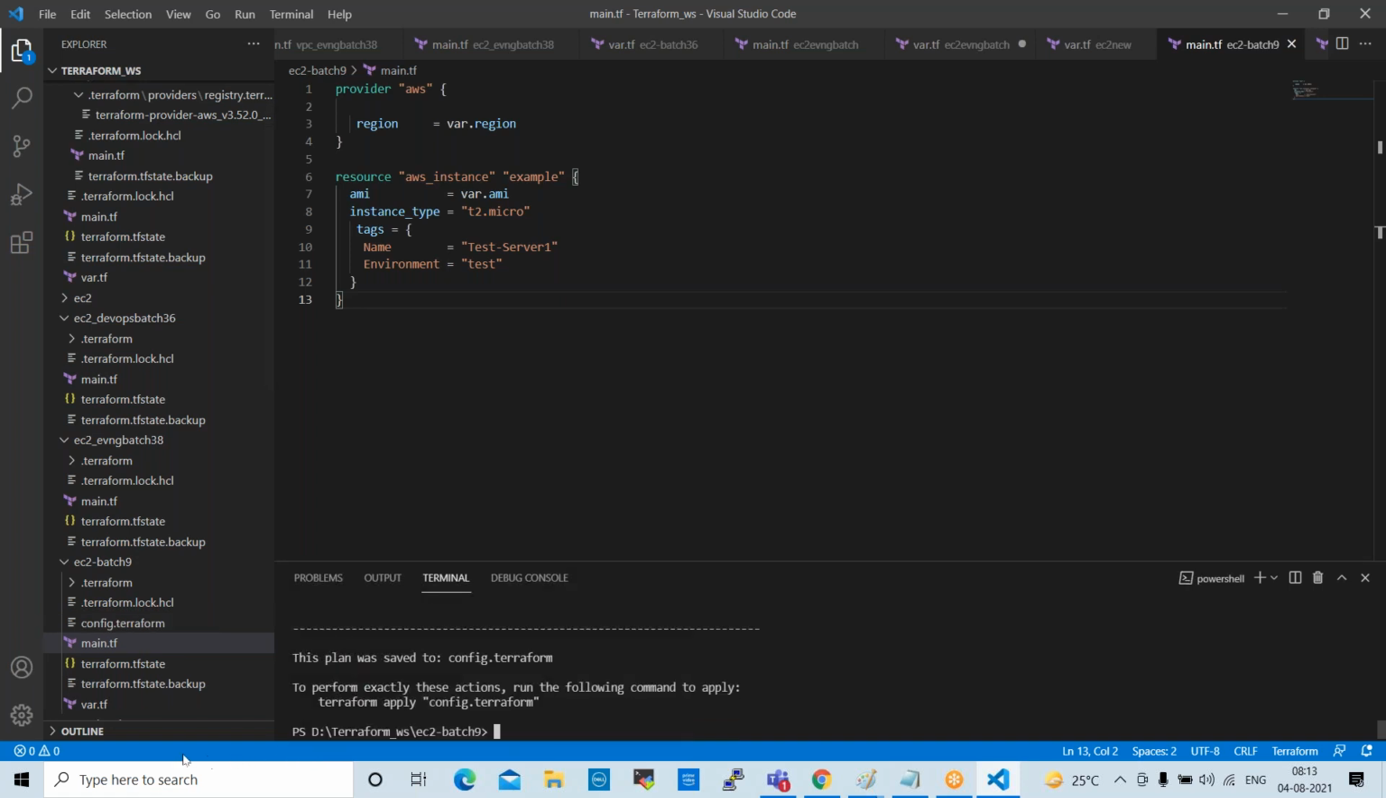See here, config.terraform, one file is created, right? In this config.terraform, the plan is saved to perform exactly these actions. Run the following command to apply. This is the file where you saved it, and if you want to perform this activity, this is the command. We know this command, right? Instead of plain terraform apply, I can use a different command, terraform apply with the file name.